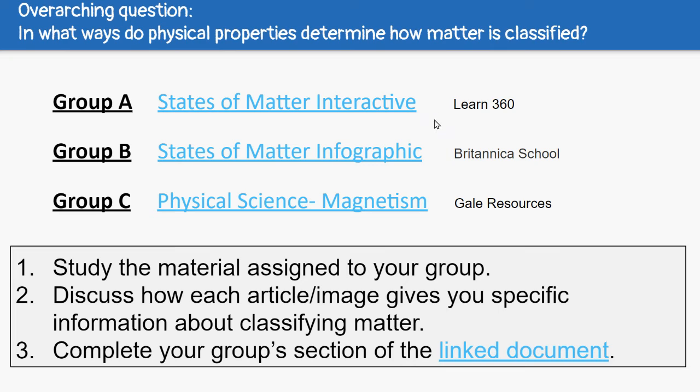After a quick copy and paste of those 3 information tools, all I did was give them a quick little synopsis at the bottom: studying the material, assigned to your group, discuss how each article or image gives you information about classifying matter, and then complete your group section of the linked document. So let's look at what these look like.